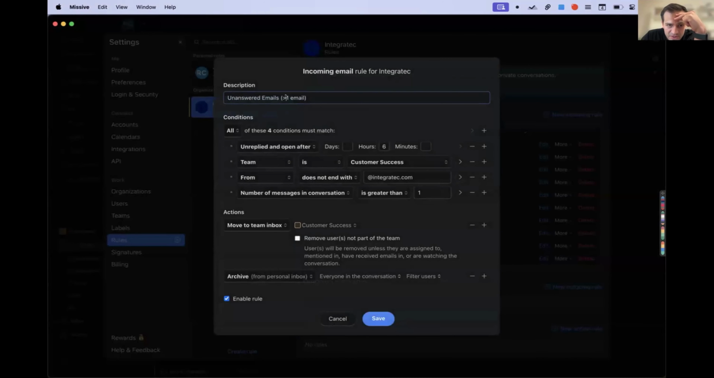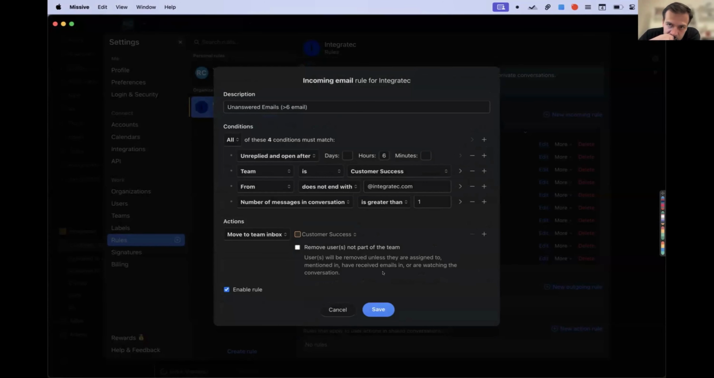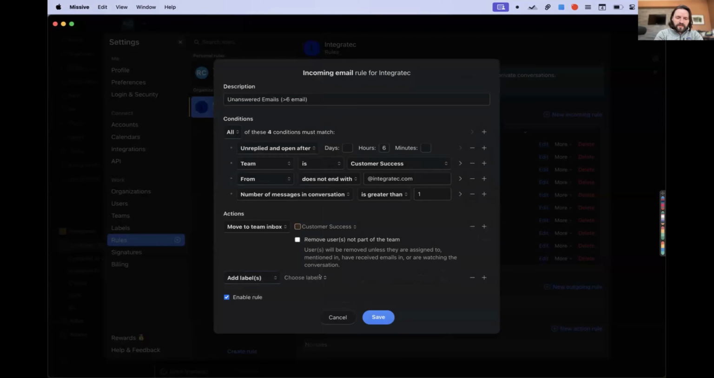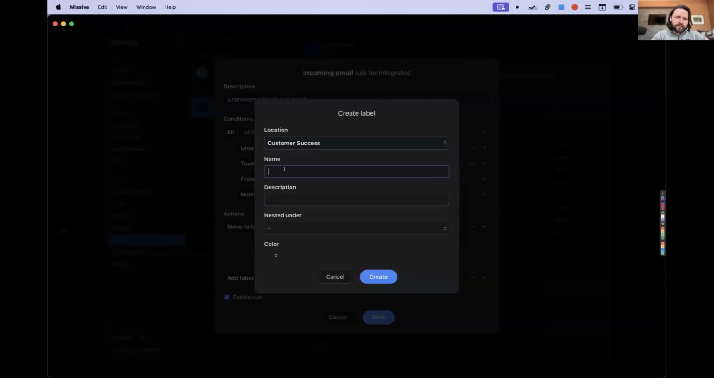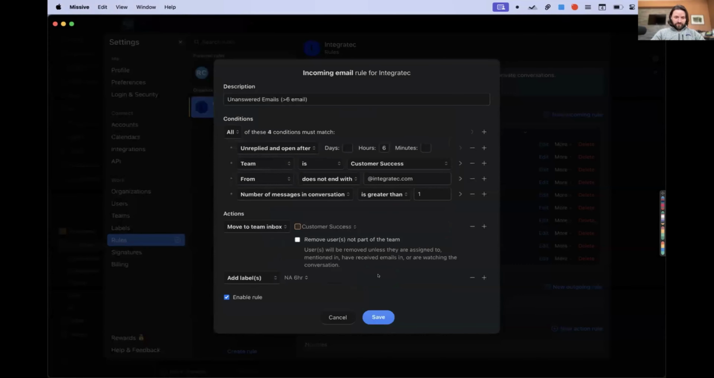Here. So right now you have the actions move to team inbox. And then here you don't want it to archive from the person's inbox. So you can remove that action. Okay. And then let's add the action, add label. And then here we're going to create a new label. It's going to be an organization label. Let's name it. What do you think would be a good idea? Answer. It can be a color if you want. Yeah, and then create. Okay.